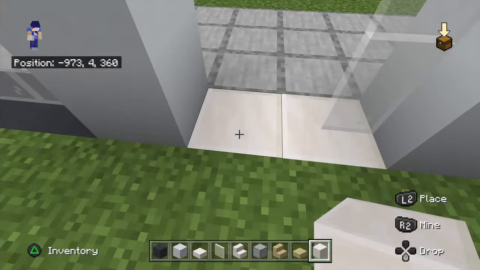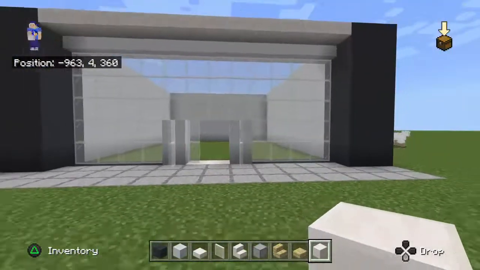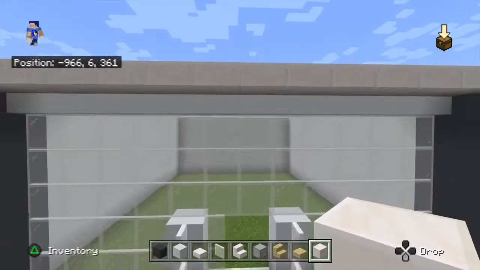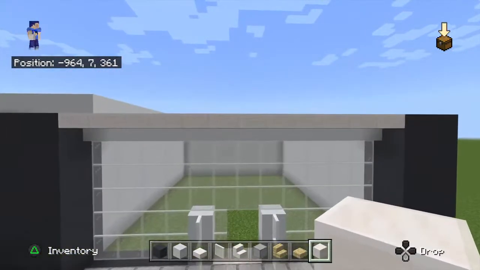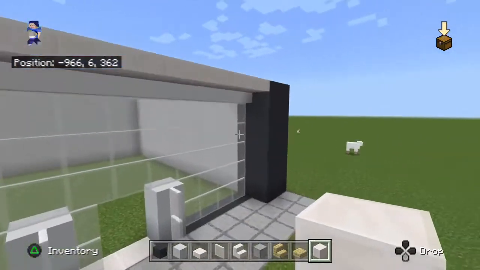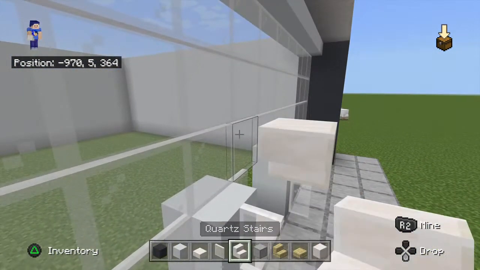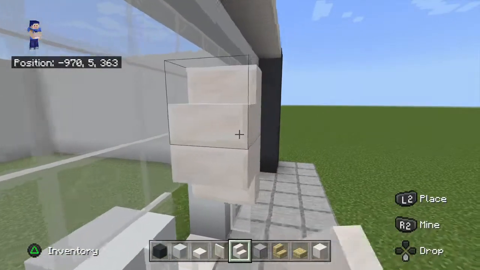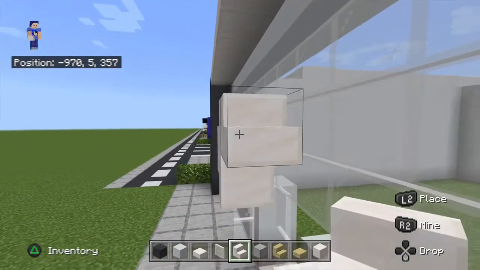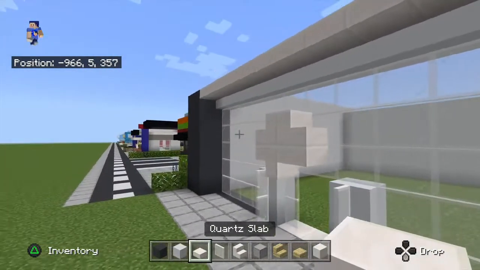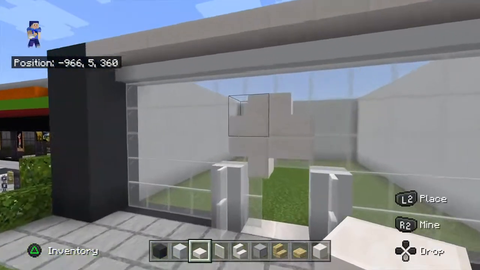Now we want to make an Apple logo. It's kind of hard to see though, but above the door, in between these two blocks, just above the door, we want to place this left block here, an upside down quartz stairs. On top of it, a regular quartz stairs. Right of it, a sideways quartz stairs. Underneath that, a quartz slab. But also above that quartz stairs as well, we're going to place a quartz slab too.